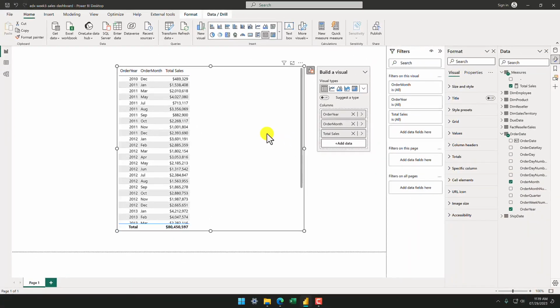Our goal is to define a measure that calculates the year-to-date sales total. Year-to-date sales is the sum of the sales amount from the start of the calendar year, meaning the total of all sales made since January 1st of a given year. In effect, it gives us a running total, which can be helpful for visualizing the pace of our sales growth.